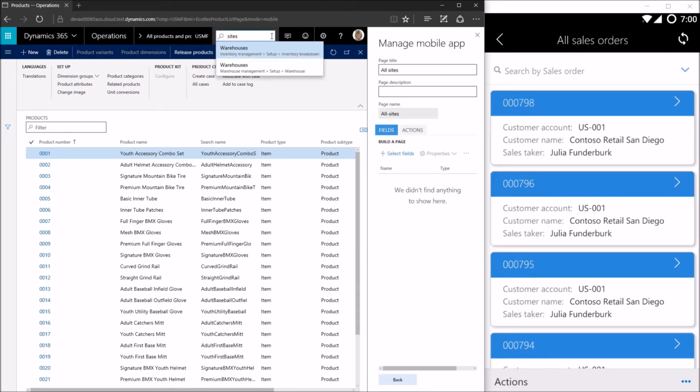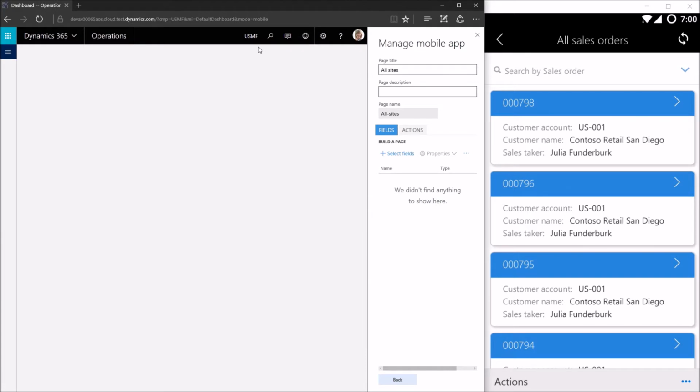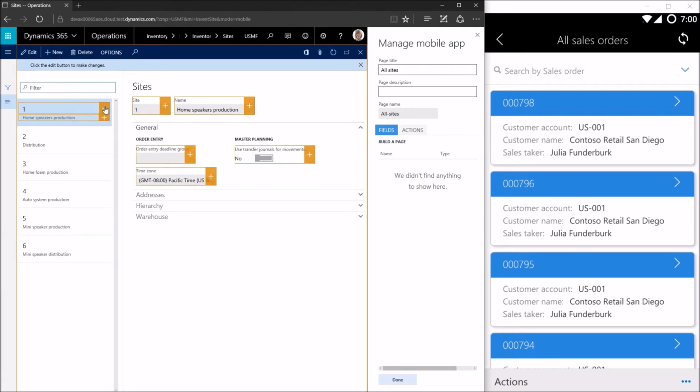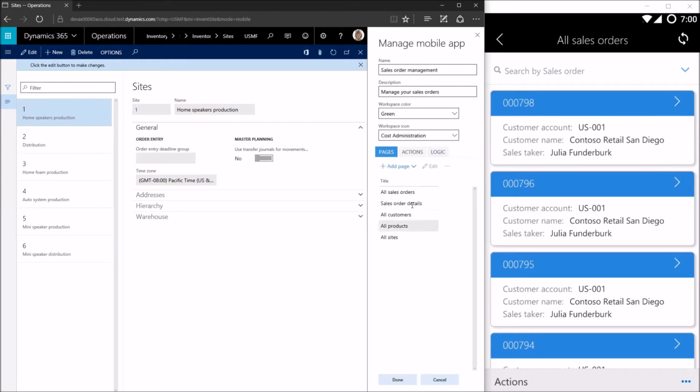So I go to the top level page for sites. I select Add Fields. Need to make sure that I select the site number because the site number is what I enter when I'm creating that sales line. And I can select this field to make it easy for the user to understand which site they're referring to. And again for the warehouses.